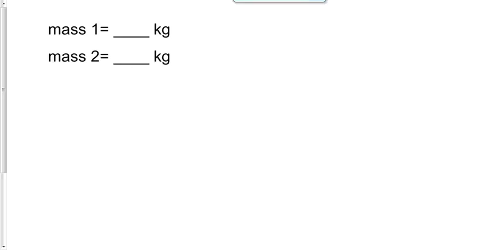You're going to take 2 objects. They're going to actually be 2 baseballs, 2 baseballs that theoretically should be the same mass, but in all likelihood won't be exactly the same mass. So you're going to have to measure the mass of both baseballs, mass 1 and mass 2, in kilograms. Make sure you keep the baseballs straight.